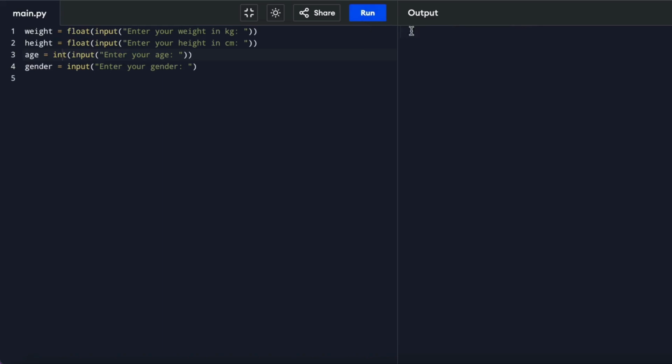Now let's run all this code. Enter weight in kg, let's say 150. Enter your height in centimeters, let's say 500. Enter your age, let's say 25.